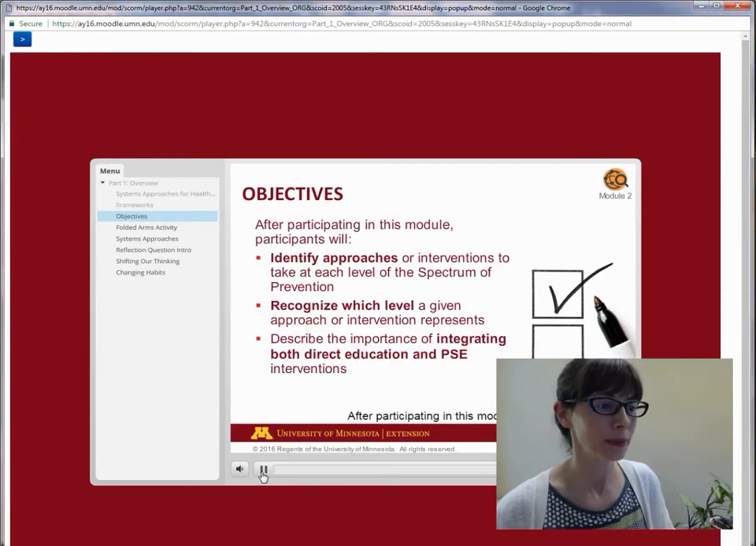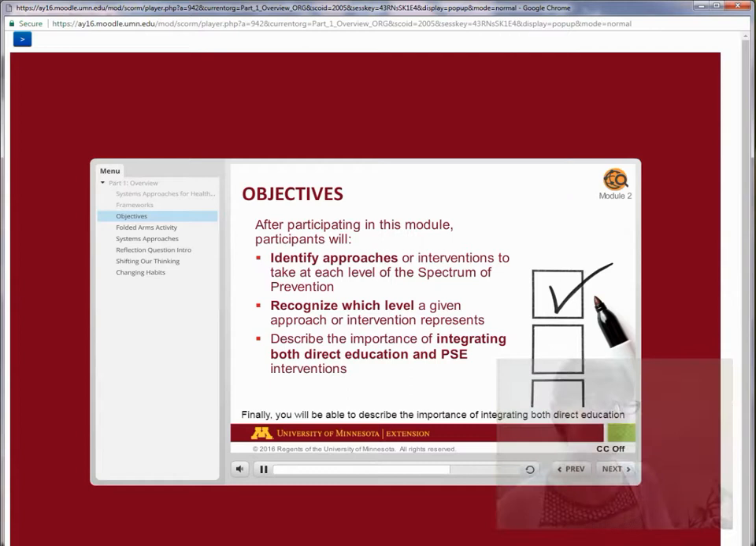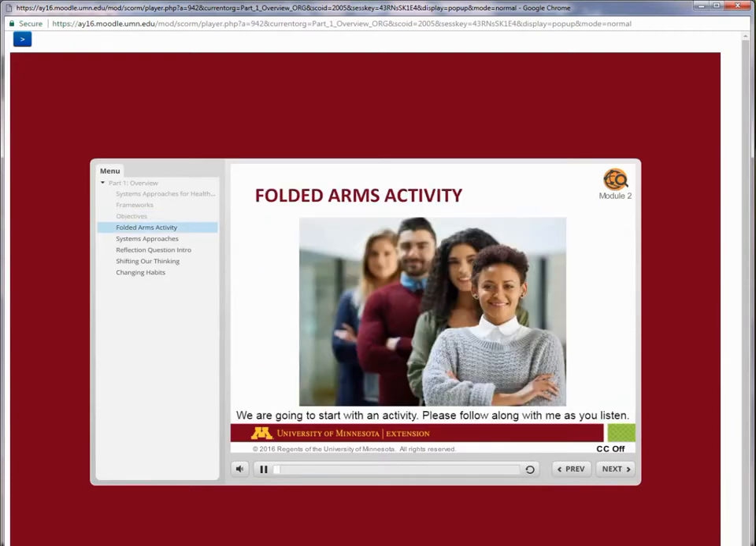After participating in this module, you will be able to identify approaches or interventions to take at each level of the spectrum of prevention. You will also be able to recognize which level on the spectrum of prevention a given approach or intervention represents. Finally, you will be able to describe the importance of integrating both direct education and PSC interventions to achieve a greater impact in your work. We are going to start with an activity. Please follow along with me as you listen.